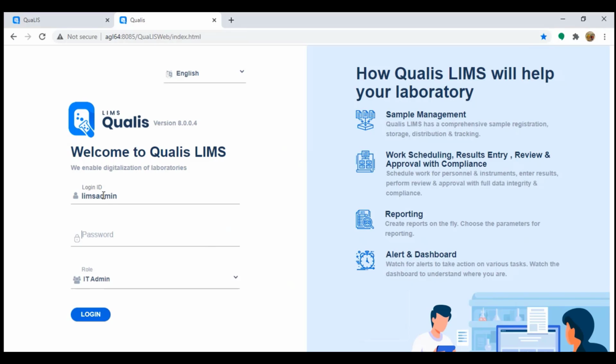LIMS admin, you can see that there is only one role available. Some other user, let's say Satish. Now you can see there are 4 roles available. So based on user, we can provide multiple roles to user. Some user can be an analyst as well as a supervisor. So that is a possibility in our application.